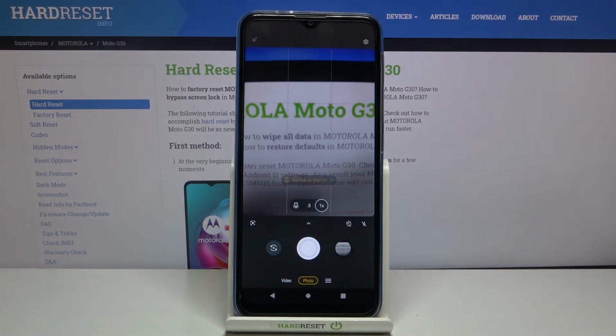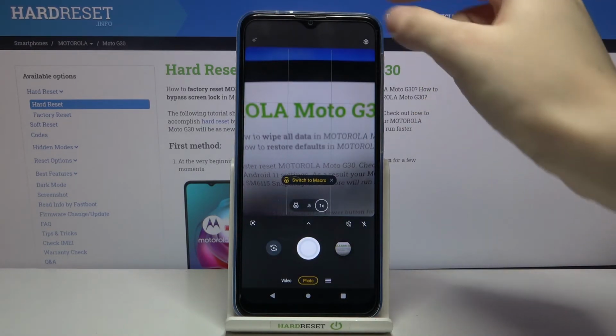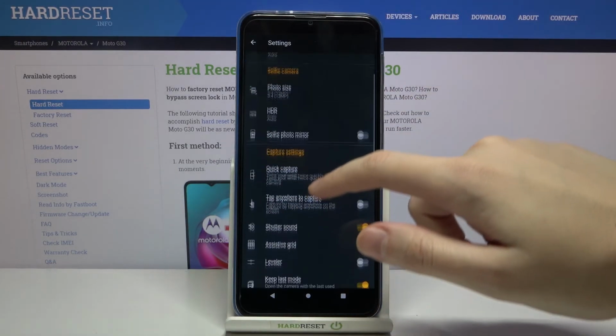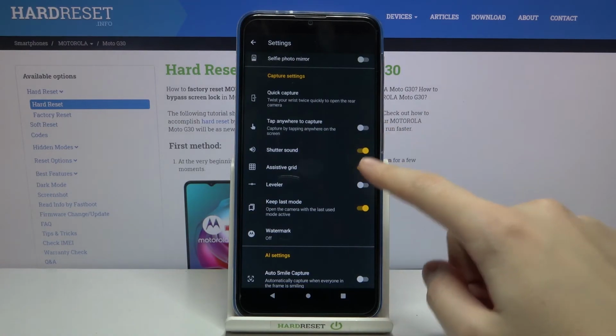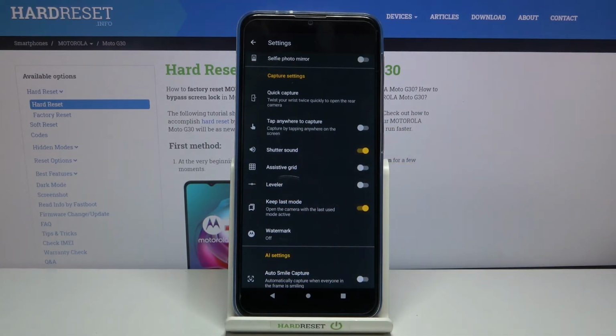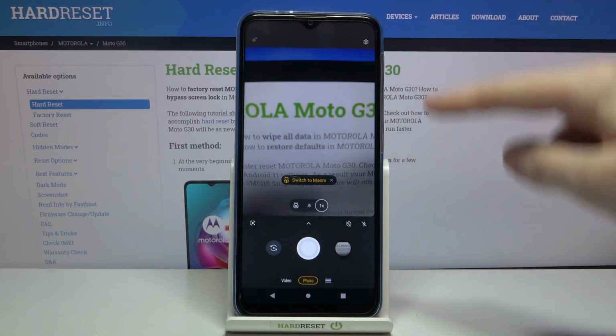And of course when we don't need them, we can tap again on the right corner button, open the settings, slide to the capture settings and use this button with assistive grid to turn them off. So for now in the preview the grid lines have gone.